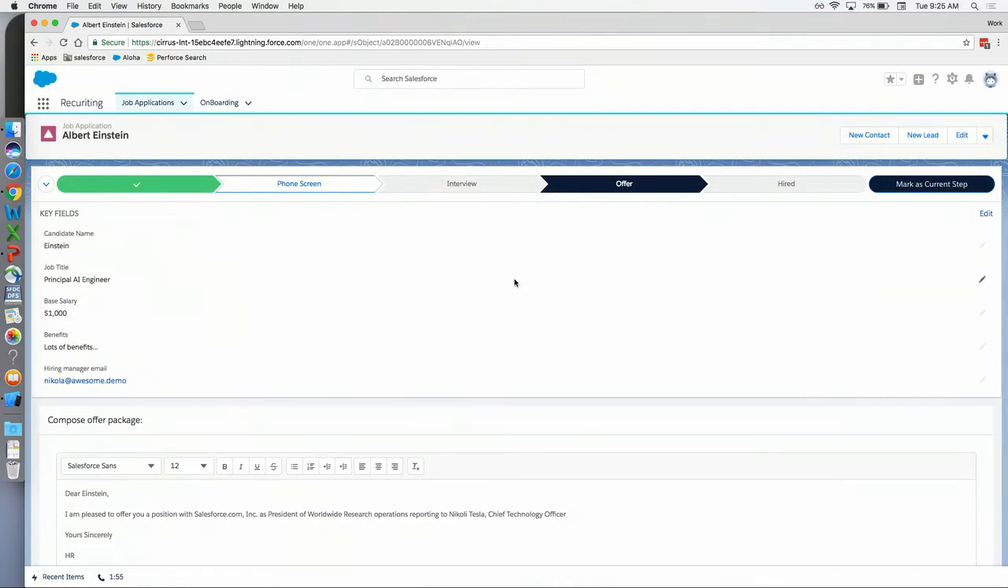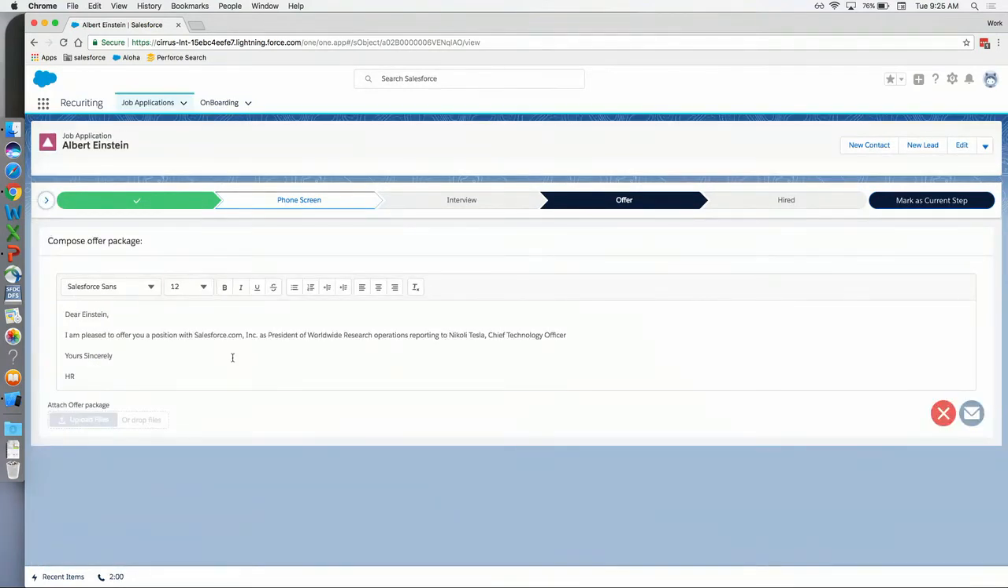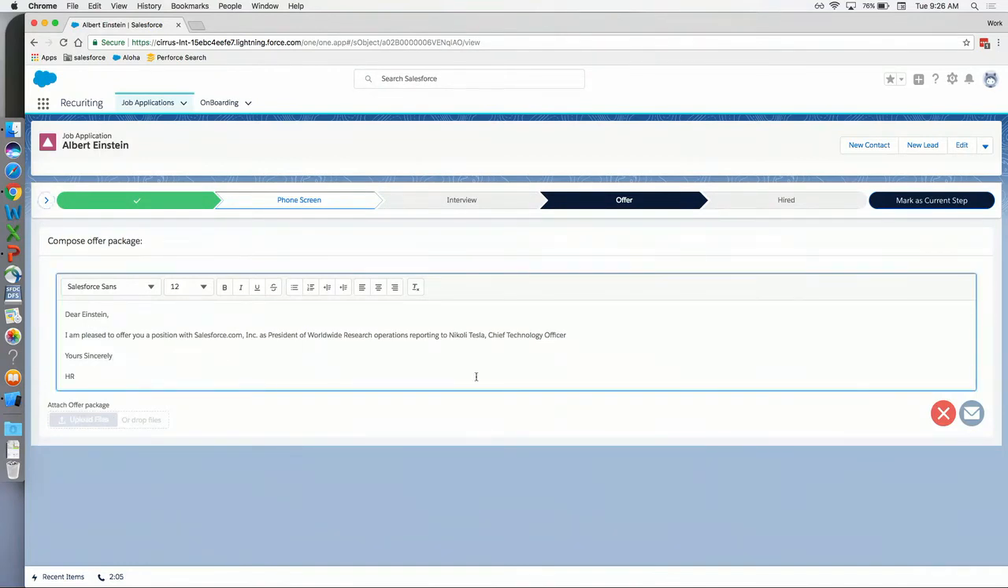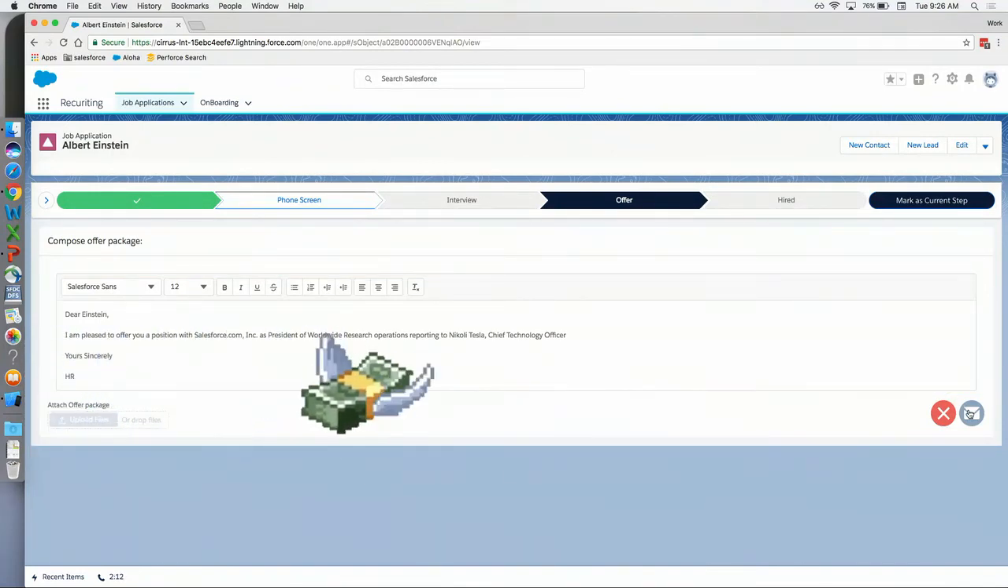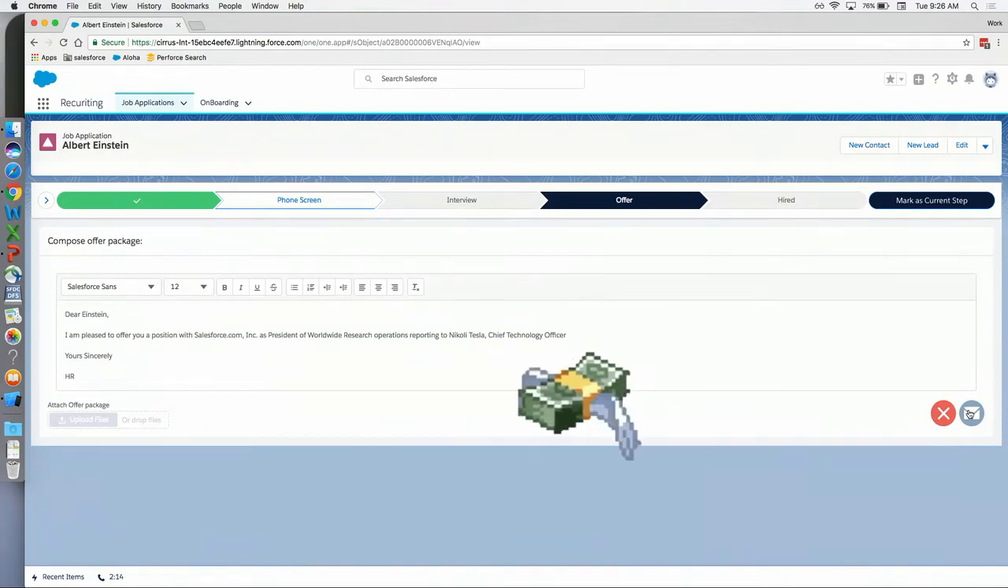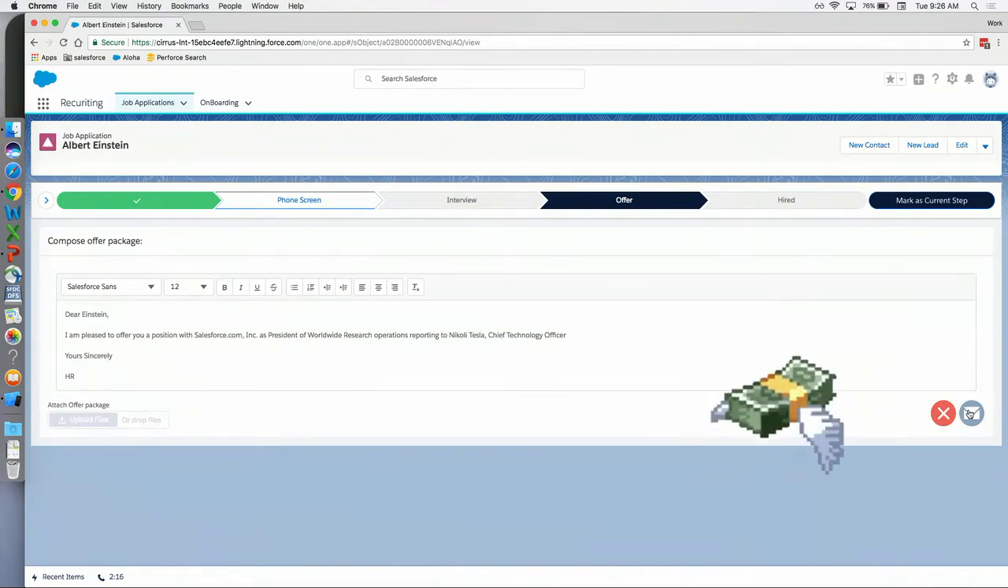So in my case, I'm going to collapse this. Since I'm on the offer step, I can compose an offer right here from Lightning Path. I can attach some documents with my offer. I can compose a message. And straight from my app, I can click this button, and boom. The offer is going right live, some Bitcoins being sent to Einstein straight from our app.